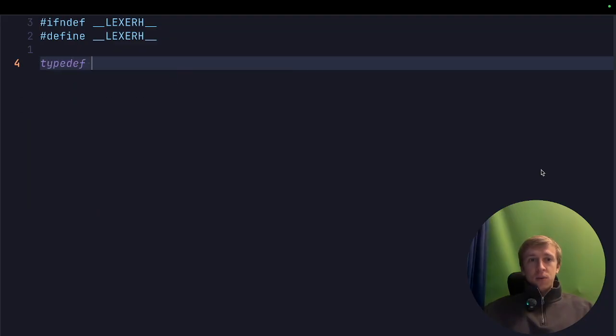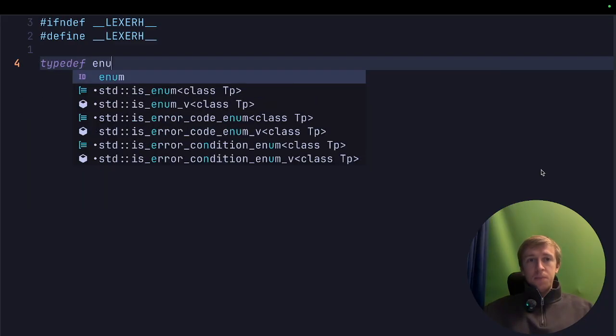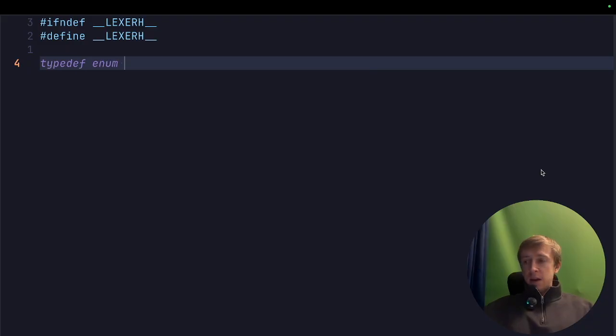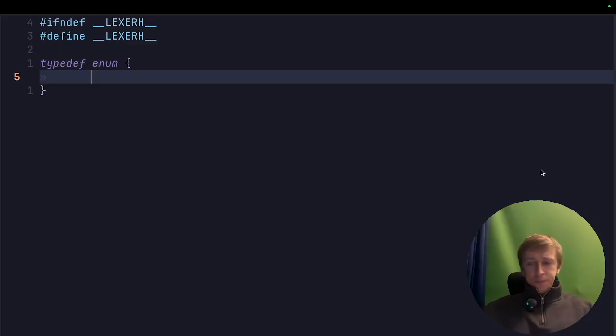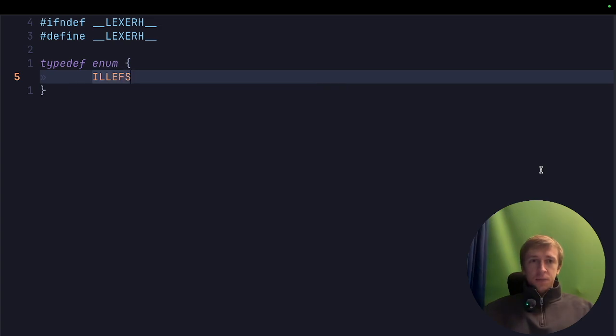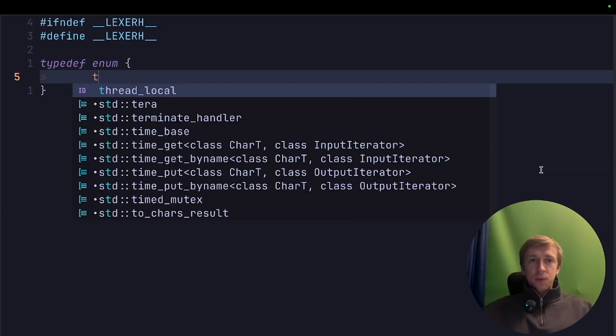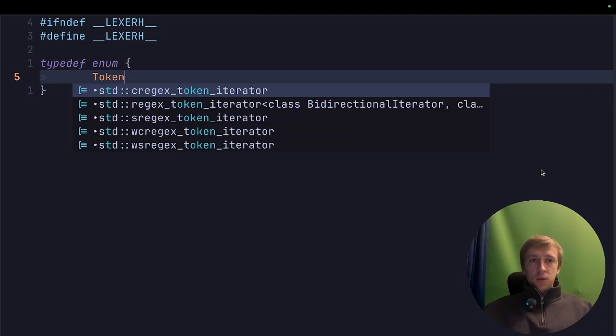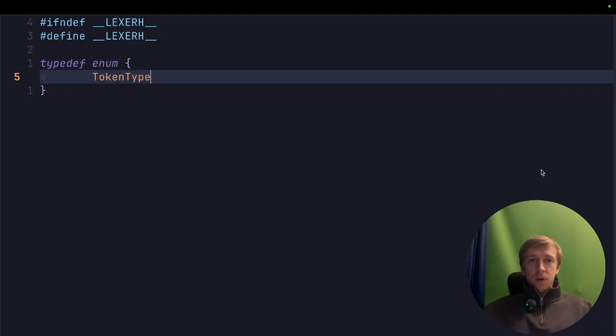So the first thing I'm going to do is typedef, and then we're going to do enum. First time I've actually used enums in this video, by the way, so hopefully it'll all go well. But anyway, the first thing we're going to do is token type illegal, just so we know. So token type, and then we'll do illegal. And I'm just going to copy this and try and save as much time as I can.